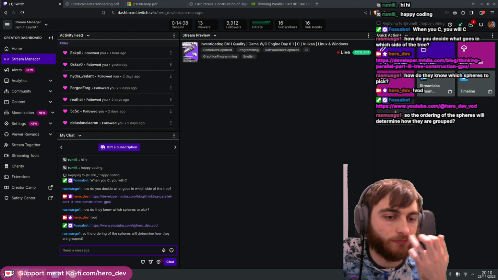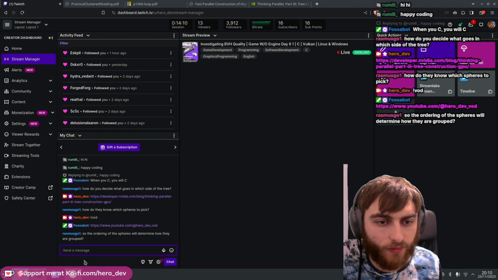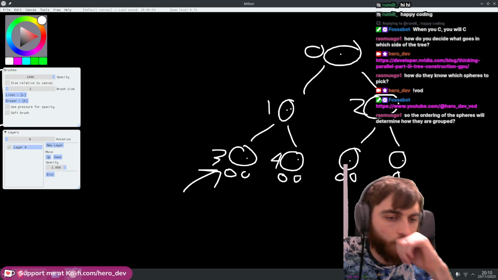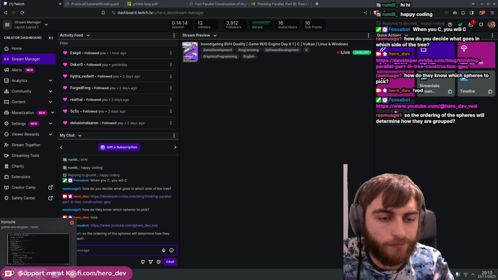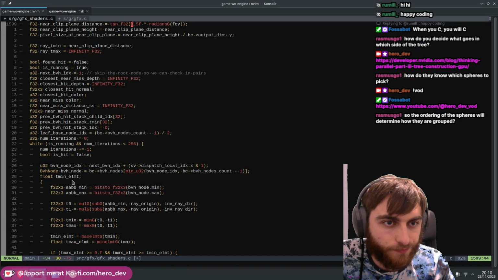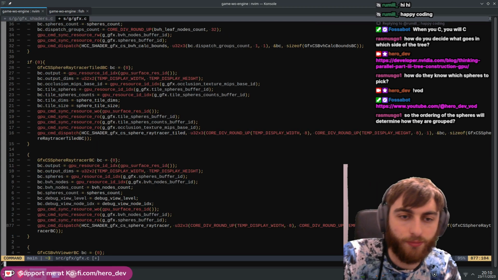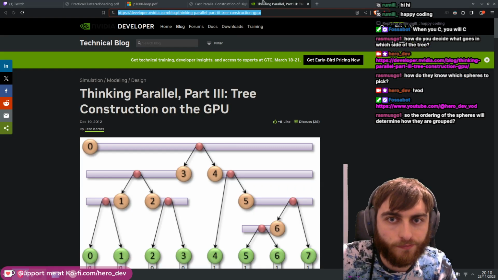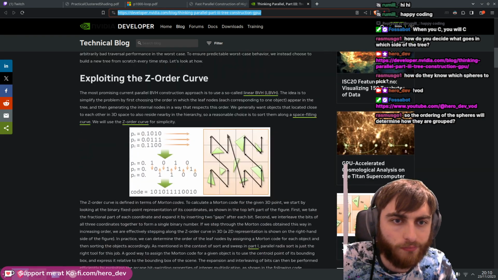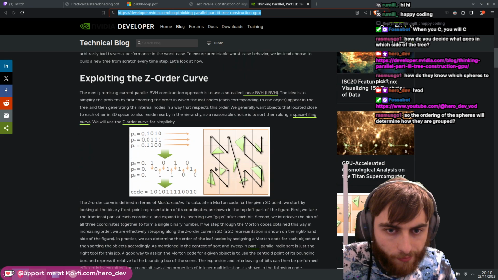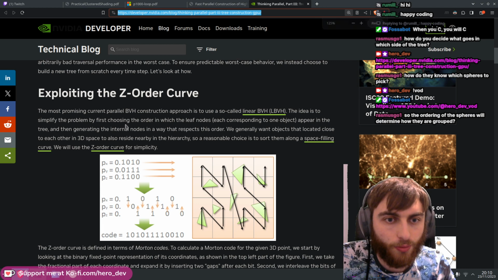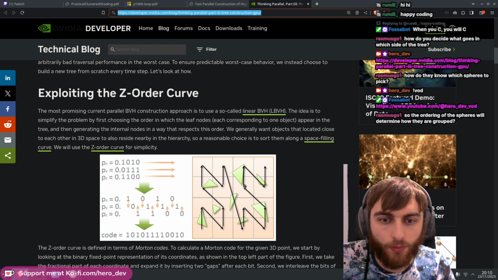Oh yeah, I forgot about a key thing. We use, on the CPU right now, they're sorted in Morton curve order. The blog goes over it. We do this. So we basically sort them via their Morton curve.